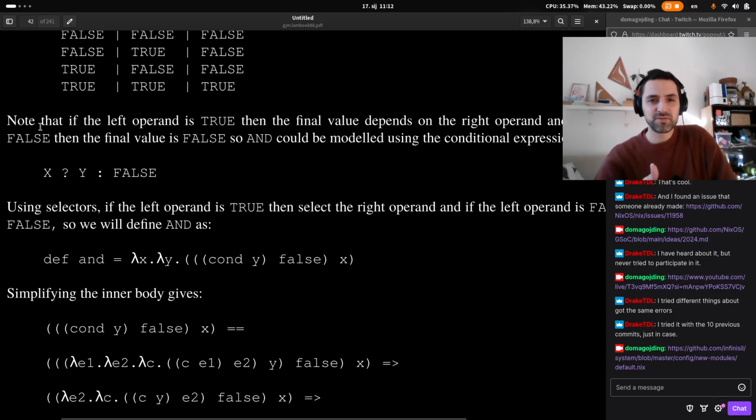Note that if the left is true, then the final value depends on the right. It's not the same thing as to say if both things are true, then it's true. You see, and also because I'm talking about values. He's saying if it's true, the final depends on the right. So he didn't say the value of this one. Interesting. And if the left is false, then the final value is false.